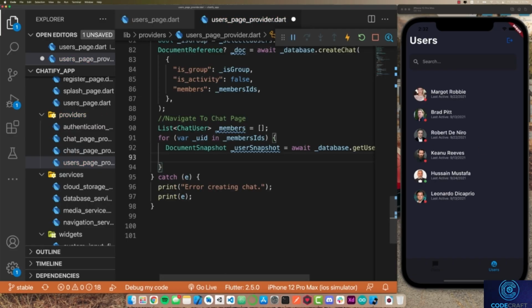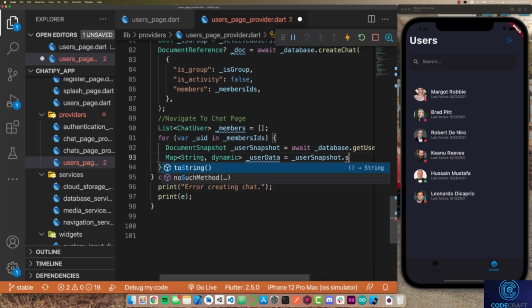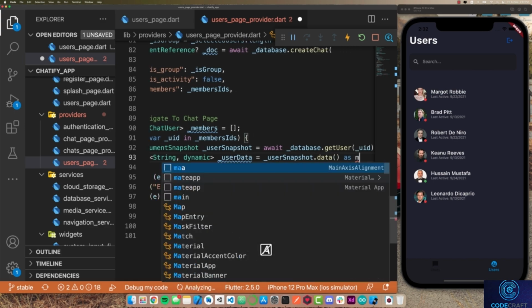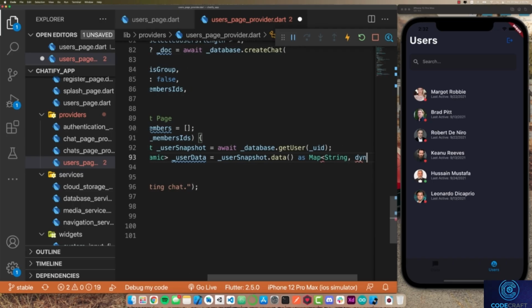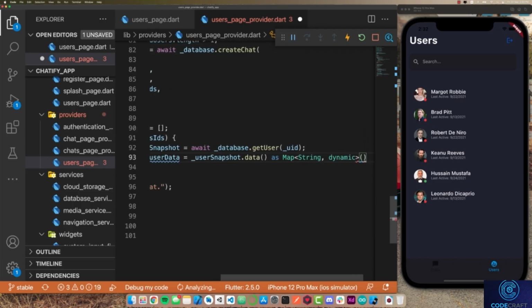Now that we've gotten the UID, the next thing that we're going to do is that we have to get the user's data. So I'll create a variable that will keep that, and I'm going to call this underscore user data, and then I'm going to set that equal to our underscore user snapshot dot, and then call the data function on it, and then from there I'll cast that as map string comma dynamic and add parentheses at the end.